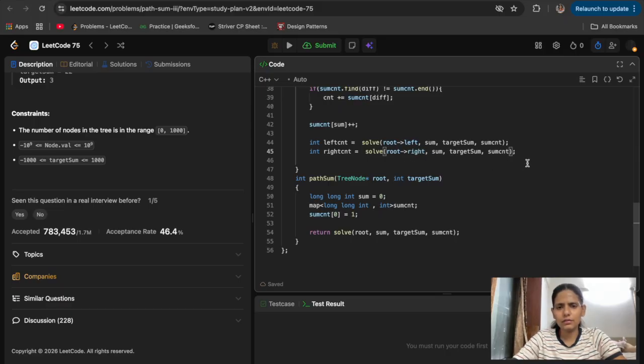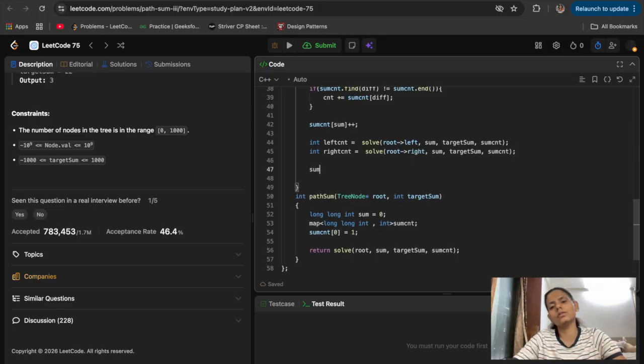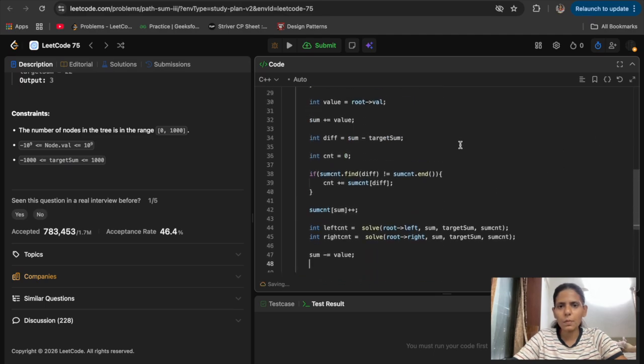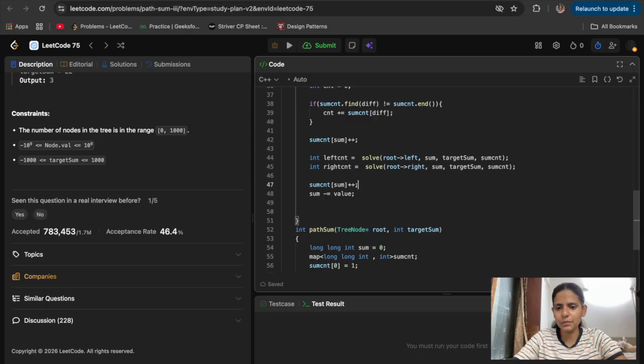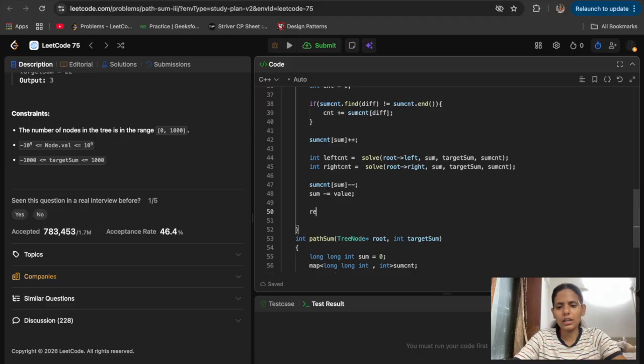Okay, and after that, as we are backtracking from that node, we need to reduce that sum by that value, so we will reduce that by value. Also we need to reduce that sum count here. Before reducing that value, we need to reduce that sum count, and then we will reduce the actual sum, and then we will return the count plus left count plus right count. Okay, done.